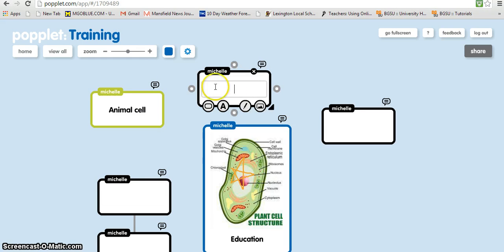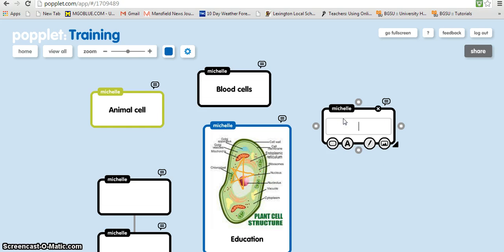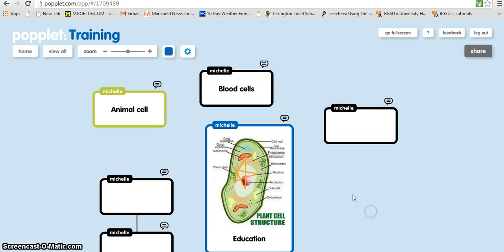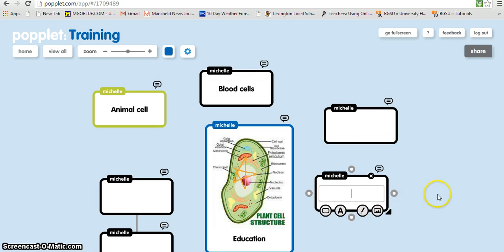If you want to go back and edit something or type in there, you could do that. Maybe we're just doing things like cells. So we can have animal cell, we can have blood cells, we can have all kinds of things. So that's just up to you on how you'd want to do it. I think it's kind of cool to put the picture in the middle, and then you could do your little Popplets, or popples, as they say, pretty much wherever you want.